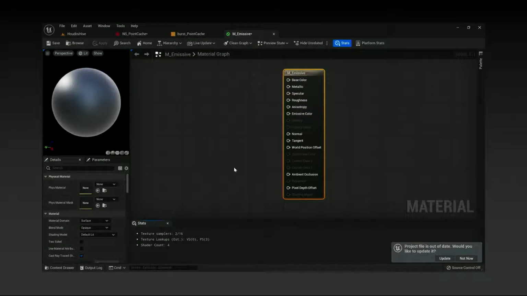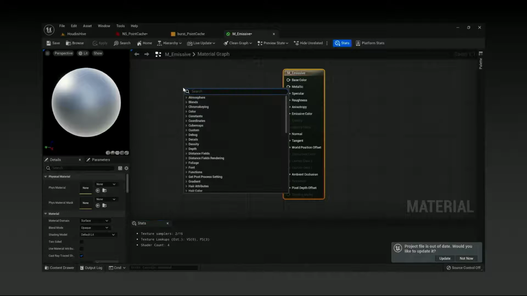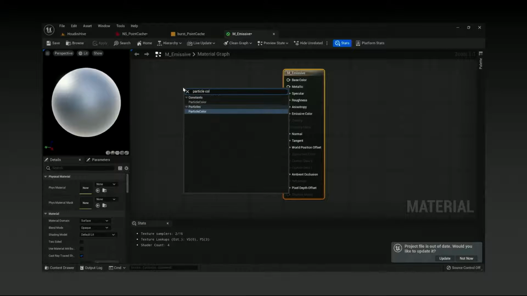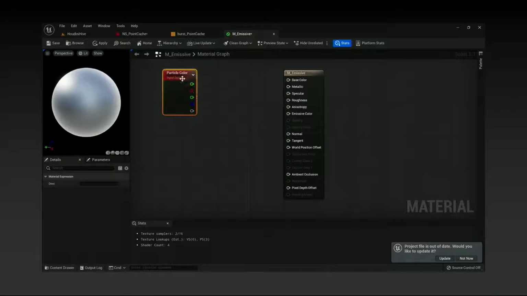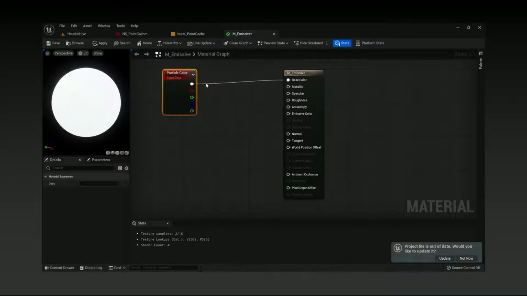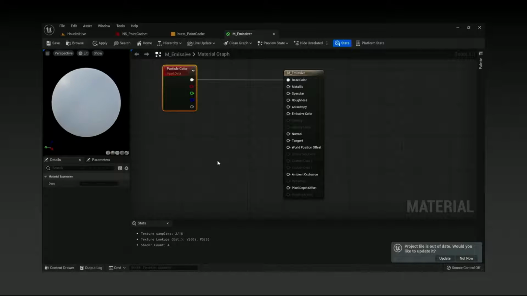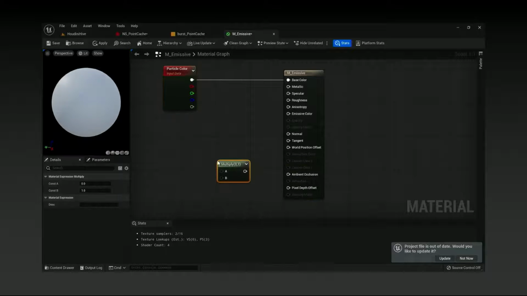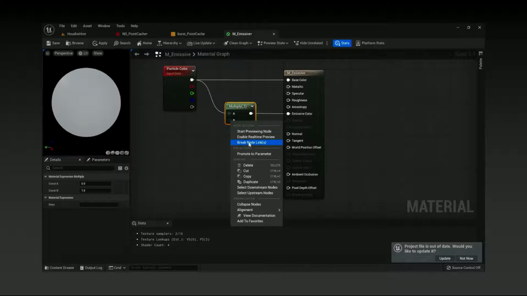In order to change the particle color inside of the Niagara system, we have to use a particle color node and connect this to our base color. Then I would just use a multiplier, so later you can increase the density of the brightness. And then I would just promote our density value.